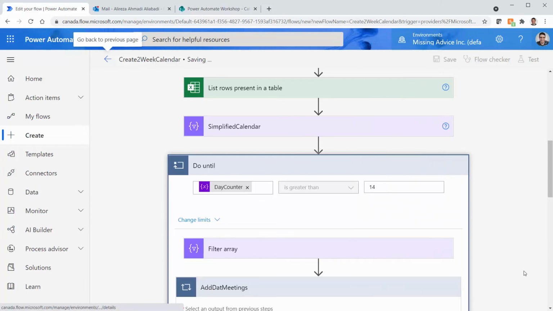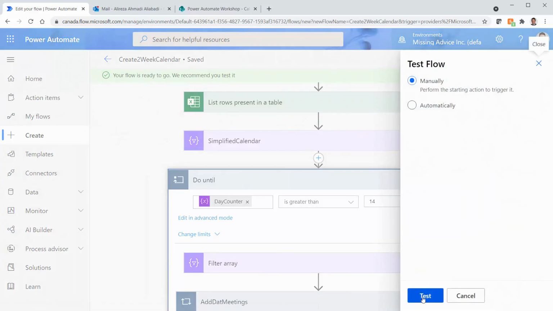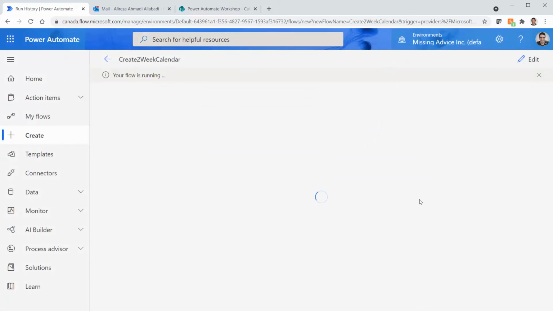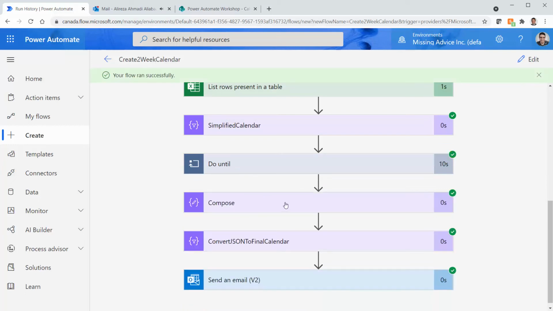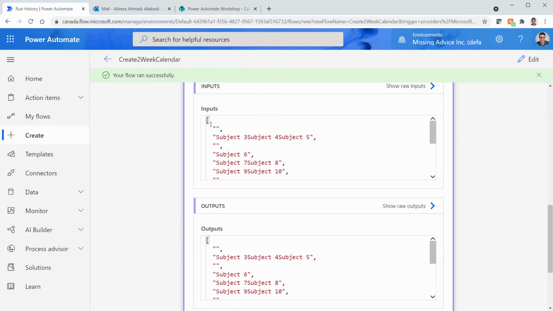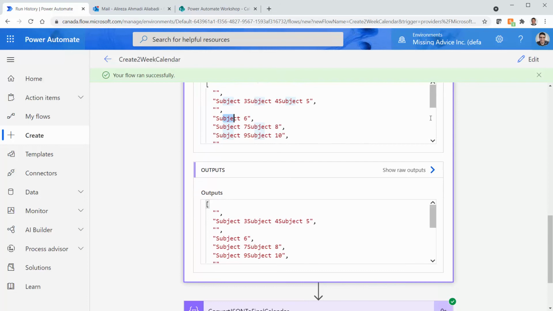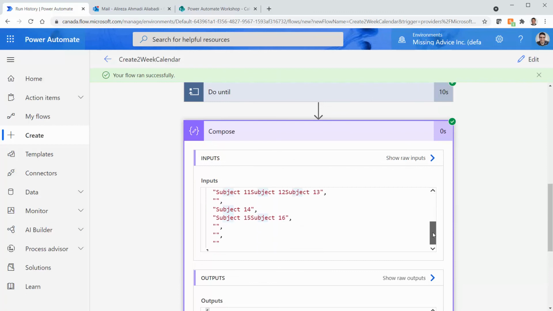So let me just save it and test it again. Test, run flow, done. All right. Let's see what happens this time. If I go to my compose, now you can see we have day 1, 2, 3, 4, and we have 14 days for every single day of the week, and it has actually grouped the meetings per day.